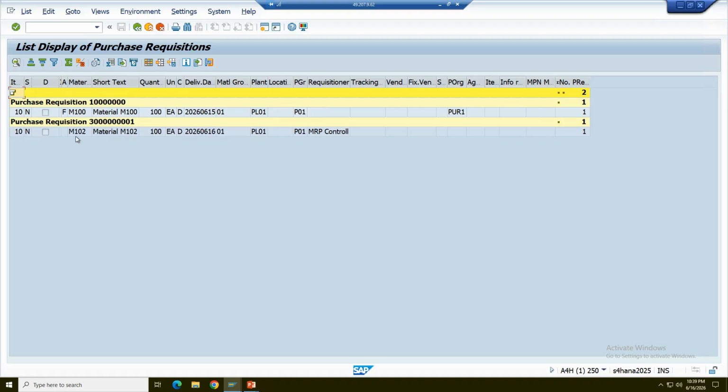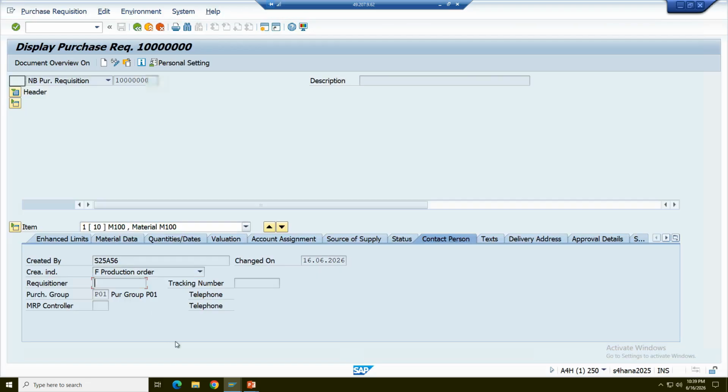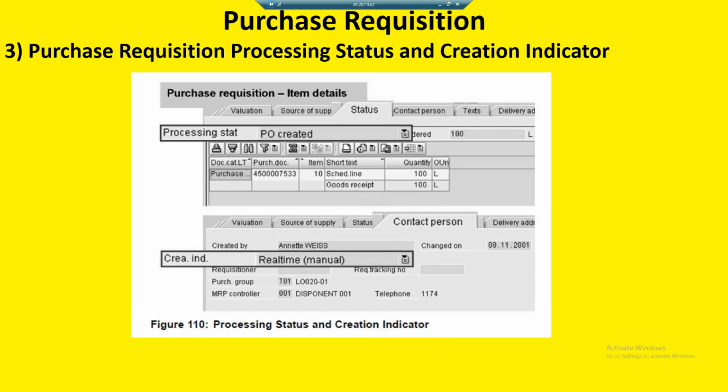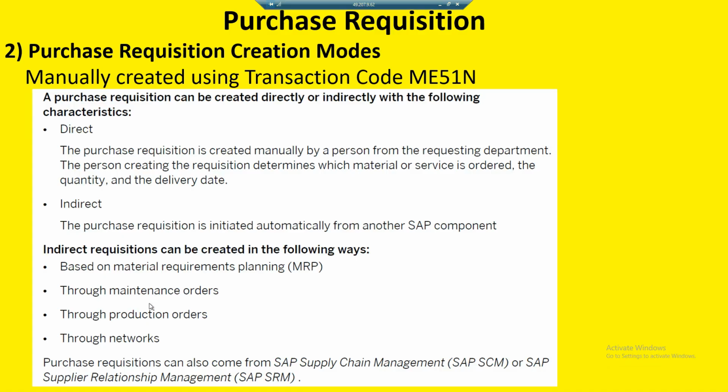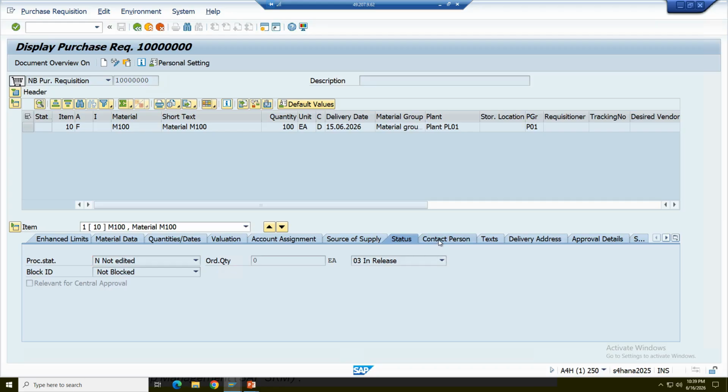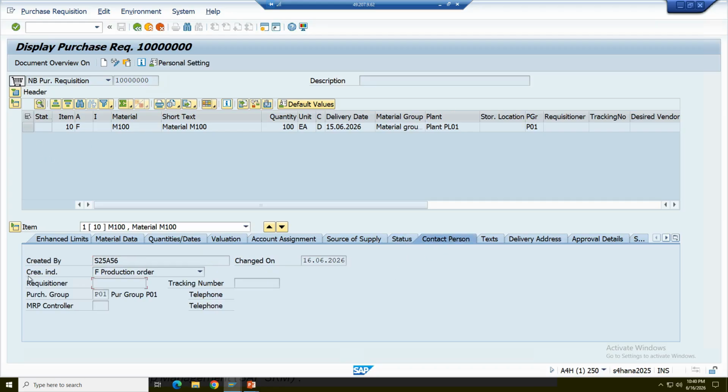Can you see this purchase requisition? What we can see, double click on this. If you go to here, automatic purchase requisition can be created from a maintenance order. That I'll show you. From which maintenance order I have created. Can you see what is the status? Status is not yet edited. Contact person. Creation in contact person, you can see the creation indicator and created by.